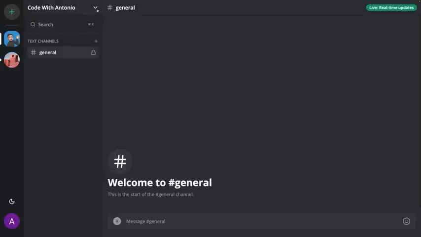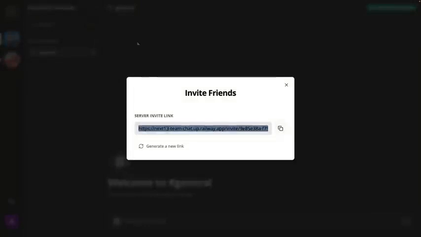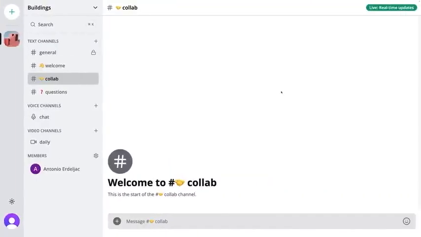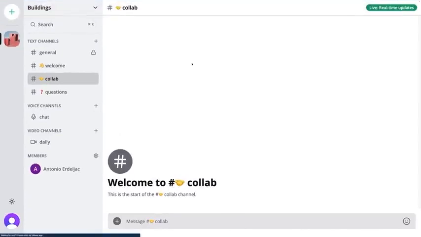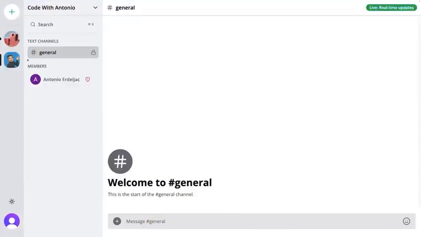In order to invite users, all I have to do is click on invite people and copy this invite URL. Now, the other user has to paste that inside of their browser, just like this, and in a couple of seconds you're going to see that this user is now part of Code with Antonio server.